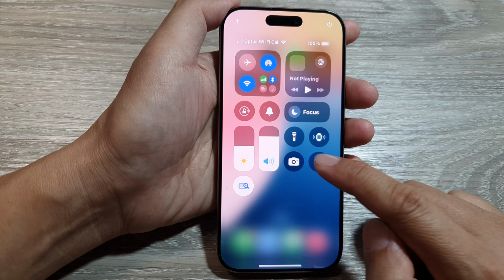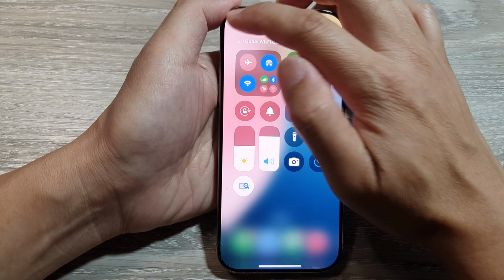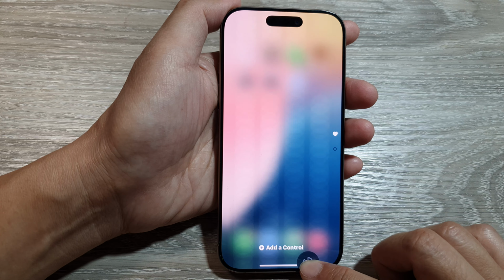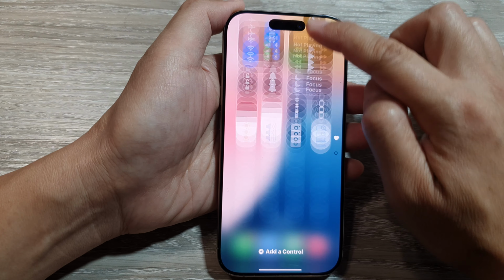You can also move it to the next screen page as well. So here I will go into an edit mode, then touch and hold and then drag it, and then you can drag it to the next screen page as well. And that's it.